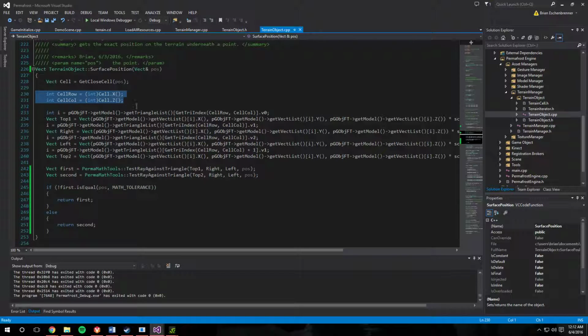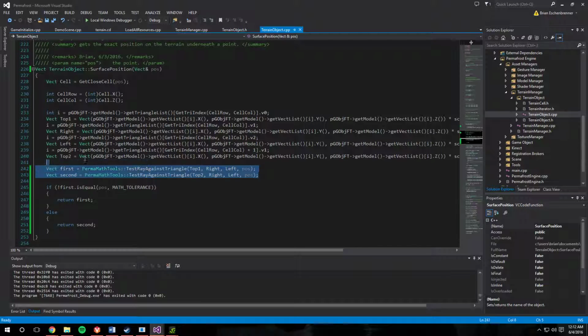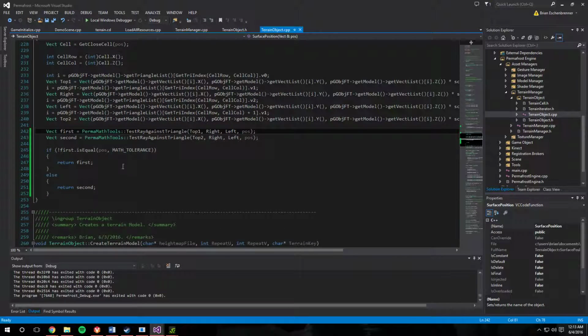I then get the triangle information for that cell, and then I test for each triangle if the point is inside of that triangle within that square. Since there are two triangles in a square, I have to test which triangle the ray is intersecting, and then I simply return which triangle it is intersecting with. So if it's intersecting with the first one, it returns the first one. Otherwise, it returns the second one because it is then intersecting with the second one.